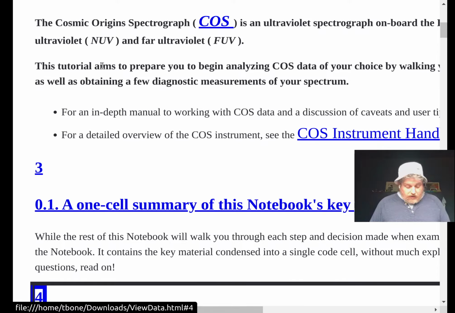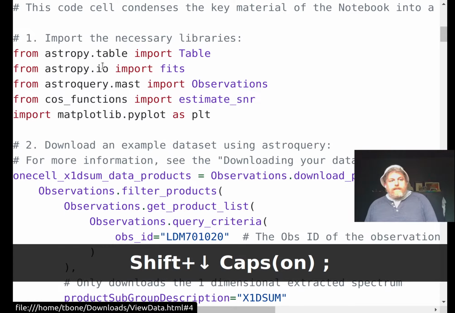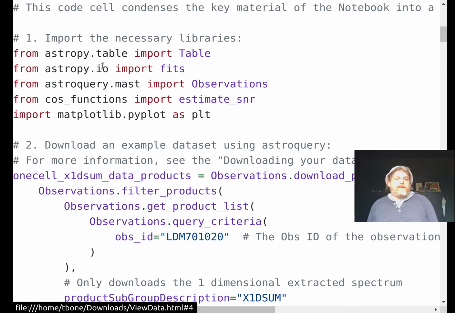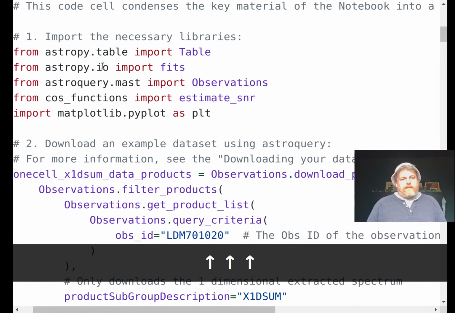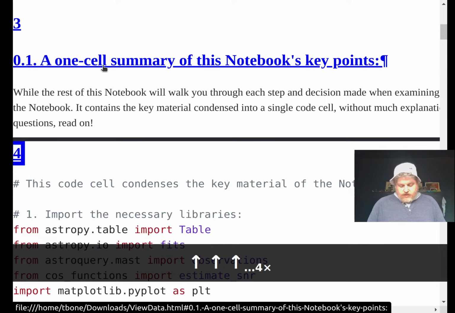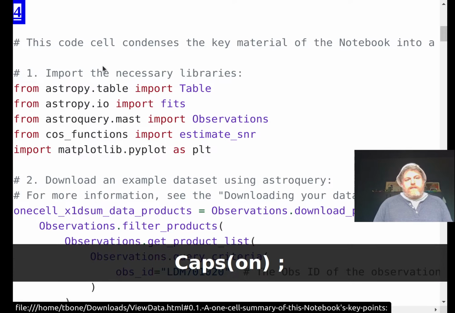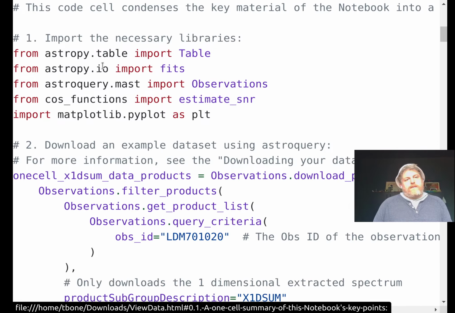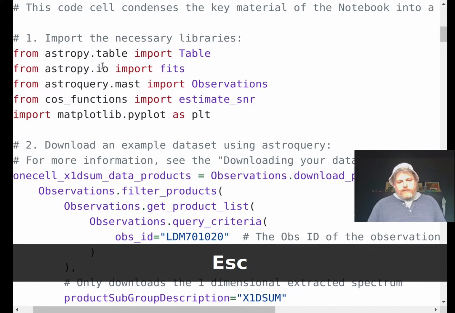Now let's continue to read forward a little bit. Left. Cell 4, in none, highlighted. Number this code cell condenses the key material of the notebook into a single cell summary. Number 1, import the necessary. Blank. Number this code cell 4, link. So let's listen again to the transition between cell 4 and the code. Cell 4, link, code cell, 56 lines of code. In none, highlighted. Number this code cell condenses the key material of the notebook into a single cell summary. Escape. So it says input highlighted.